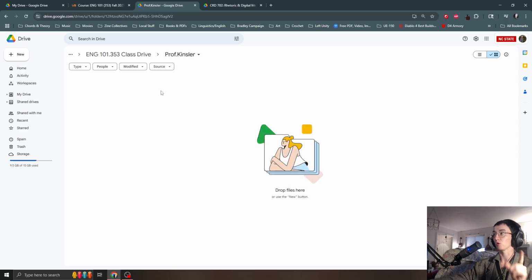Then you can click into your folder. Please don't edit things in other people's folders. We'll be doing some collaboration over the course of the semester, but for the most part, you want to be working with your own folder. Now, let's say you want to create different files and things like that.